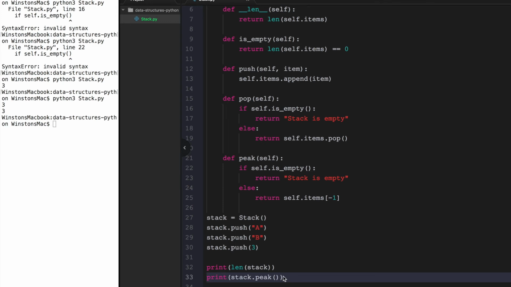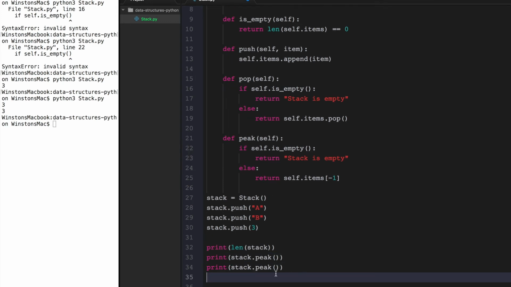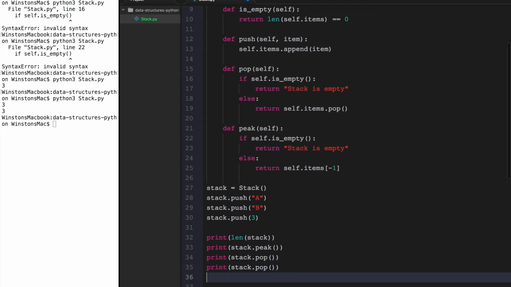So that works good. So now let's print out all of the items on the stack. So we'll go 1, 2, 3. So this should print out 3, this should print out B, and this should print out A because we're going down the stack. So let's save this and run that. So there we go. So 3 is the size. Then we got 3 as in we just looked at the top of the stack and then we printed out 3, B, and A.